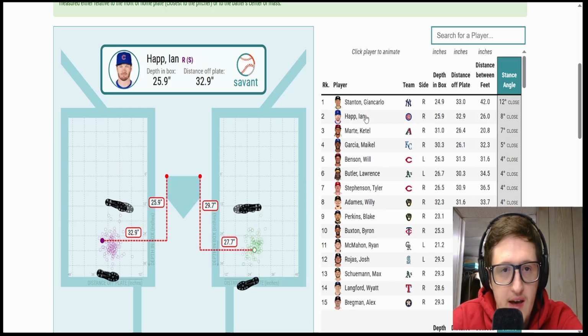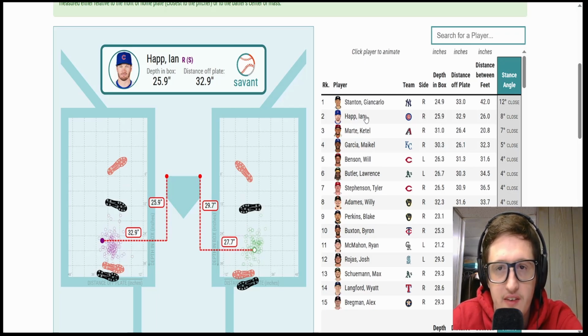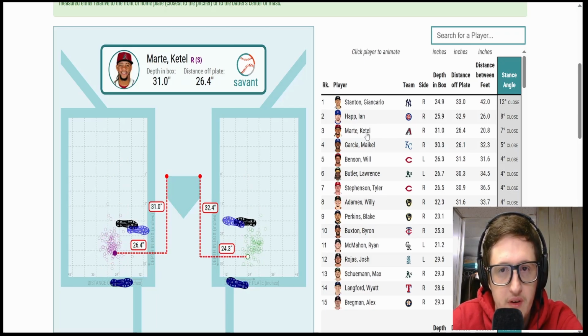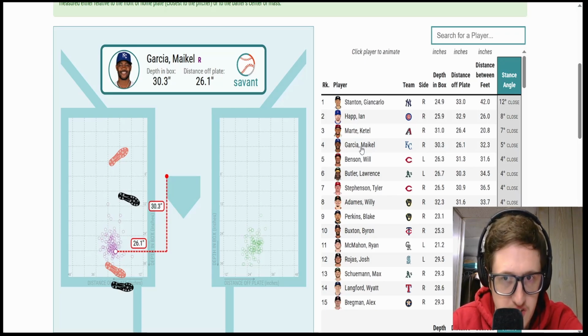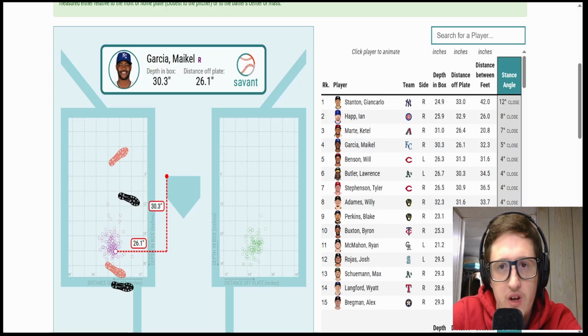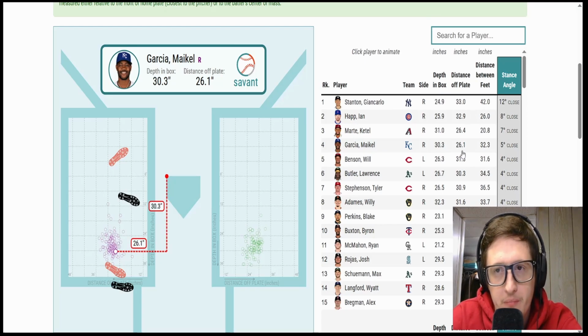And we have Ian Happ, who's a pretty good hitter. You can see he's pretty closed, but it's not that crazy though, right? And then you have Ketel Marte, who had an MVP-caliber season last year. And then you have Maikel Garcia, whose offensive disruption score was pretty low. Not really a legend, rather. So yeah, that's basically the tool.